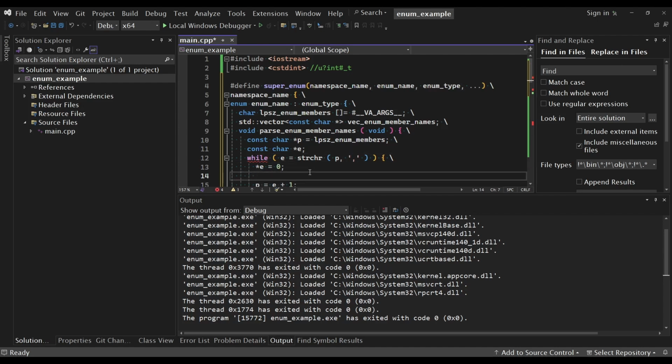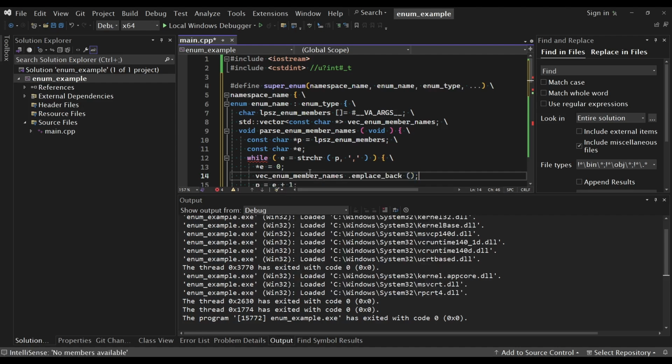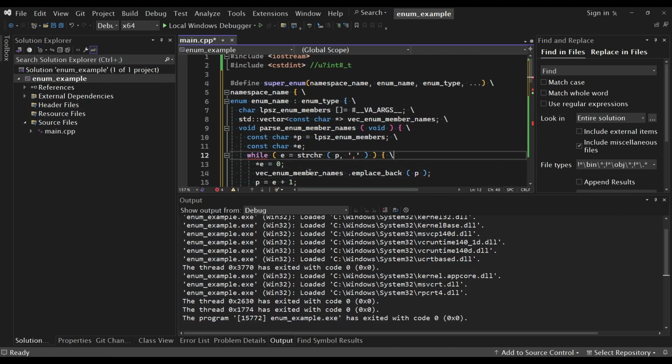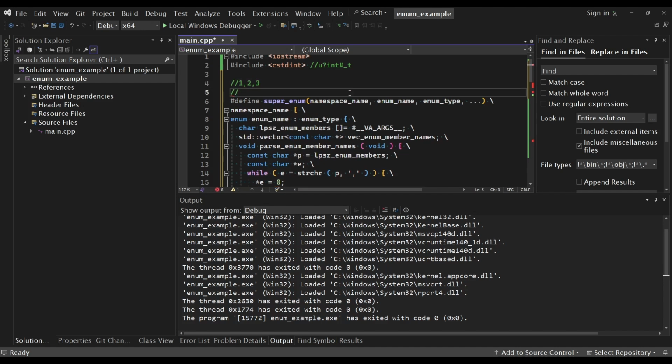And then what I'm going to do is that vector I have, let's call it vec enum member names dot emplace back. I'm going to say p. So we're starting out at the beginning of the string. So imagine you have like 1, 2, 3 like this. What's going to happen is it's going to start at this 1 right here. So here's p, there's a comma, it's e right there. We're going to 0 that out. Then we're going to go 1 after that. Okay, here's p2, right? And there's going to be a comma, we're going to 0 that out. And there's going to be p3. And that's the end of the list.